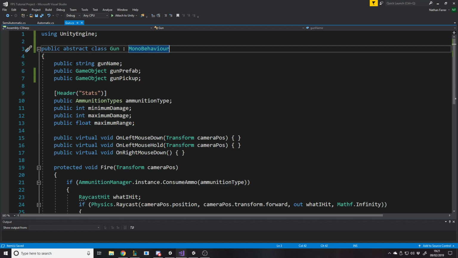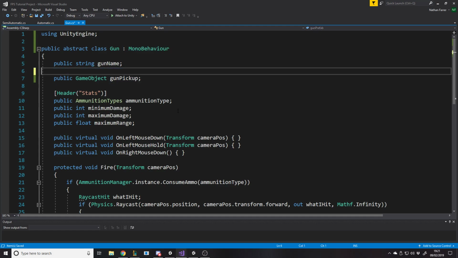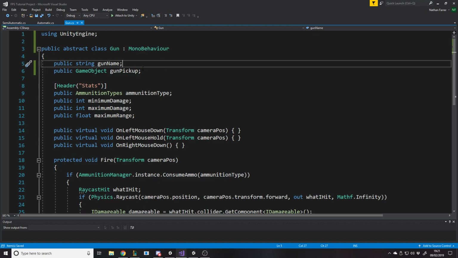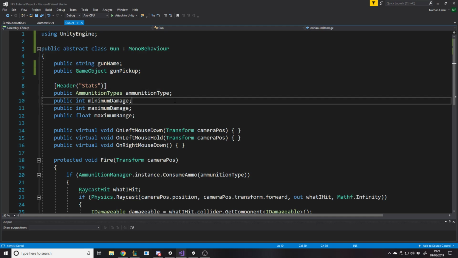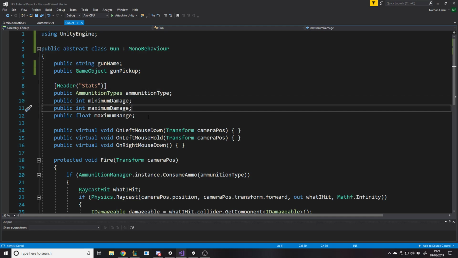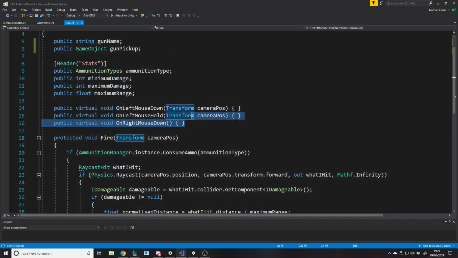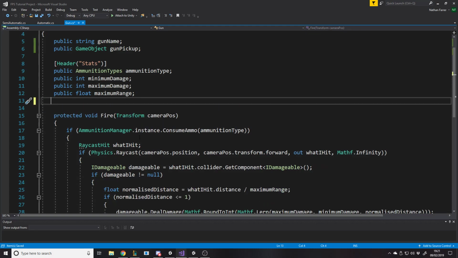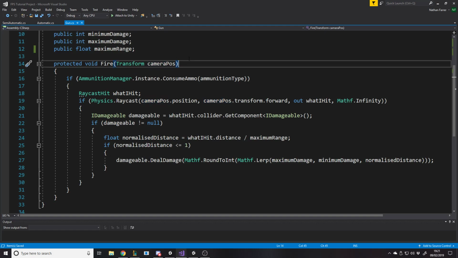So guns will have a name, yeah, a gun prefab for the pickup. Well, they won't have the gun prefab themselves because they will be the prefab, the game object, so we'll get rid of that. We want a pickup, though, to spawn. Then for the stats, they'll use a type, the min and max damage, and the range. Yeah, we'll keep those on here that everything has. And they all have these public virtual functions. So let's just get rid of that. That's silly, we don't want that. Everything can access this fire function. That's good, everything will use that. So that's also good.